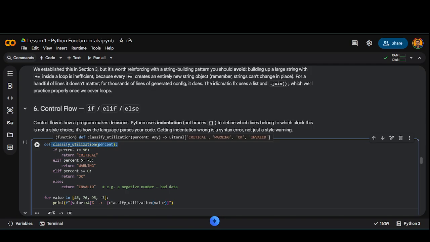And here what I'm saying, if percent is greater than equal to 90, I have some percent value, a variable. I'm saying if percent is greater than equal to 90, it is critical. Say this is a utilization of a link. If the link utilization is more than equal to 90, it is critical. If it is more than equal to 75, you see greater than equal to, that means even if it is 75, it is warning. So more than 90% critical, between 75 to 90, warning, because if it is greater than 90 or equal to 90, it will go and match this.